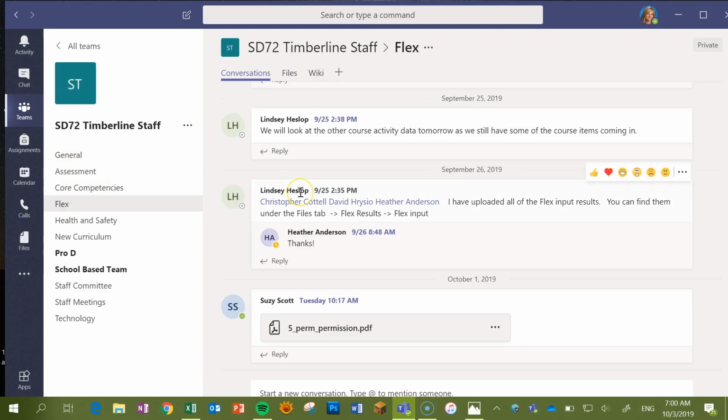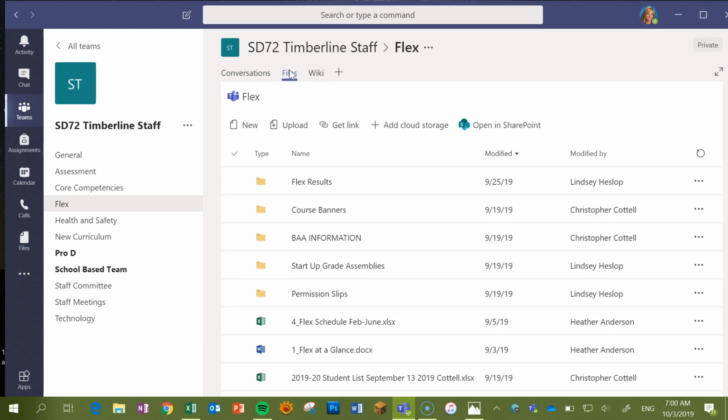Different channels within the teams have different purposes. So as you can see on ours, we have very specific ones that are for our school. We have a Flex channel, which allows us to store our specific files pertaining to Flex within this channel.